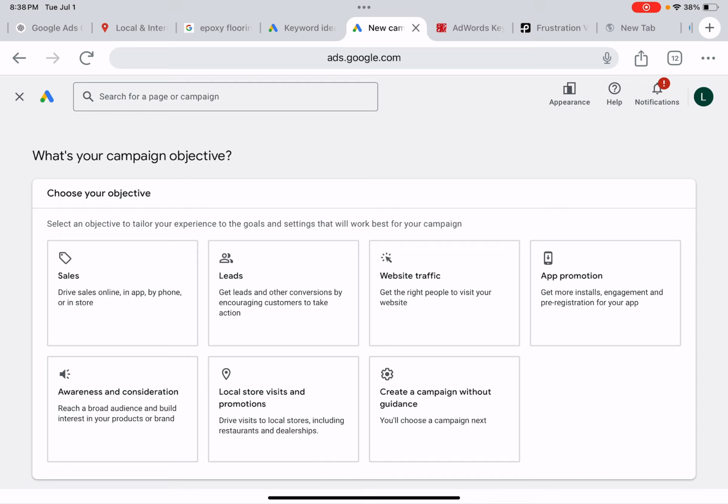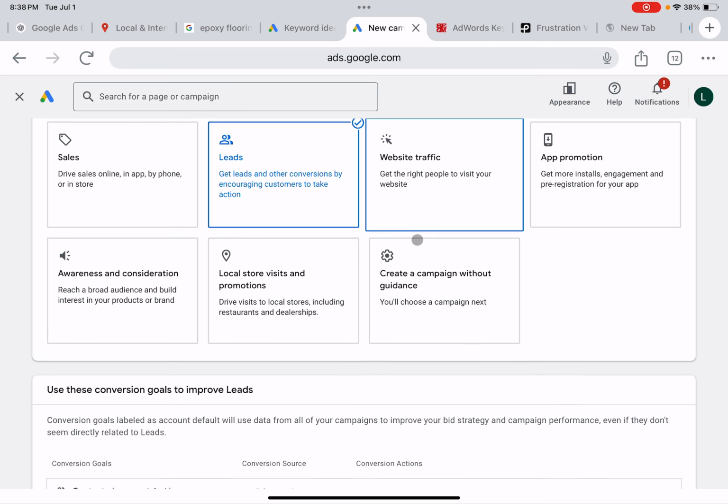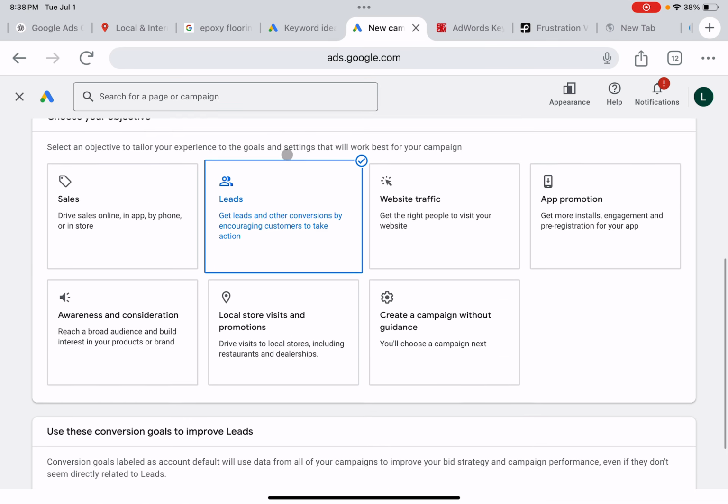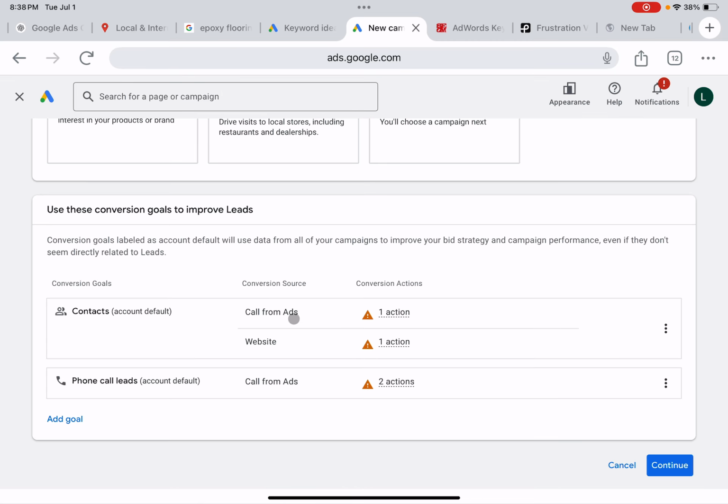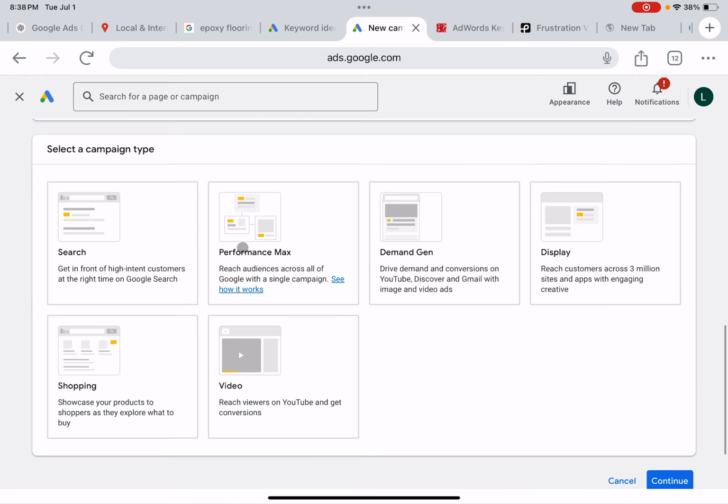So the first thing you're going to want to do is click on Create New Campaign. And once you get here, it's going to ask you for your objective. Now, our objective here is obviously going to be leads. You can also go with website traffic, but just to be specific, we want to go with leads. It's going to ask you for your conversion goals. For your conversion goals, you can do phone call leads or contacts. This isn't going to really make or break your campaign, as I always say, but it is still good to add that on there. Okay, go ahead and press continue.